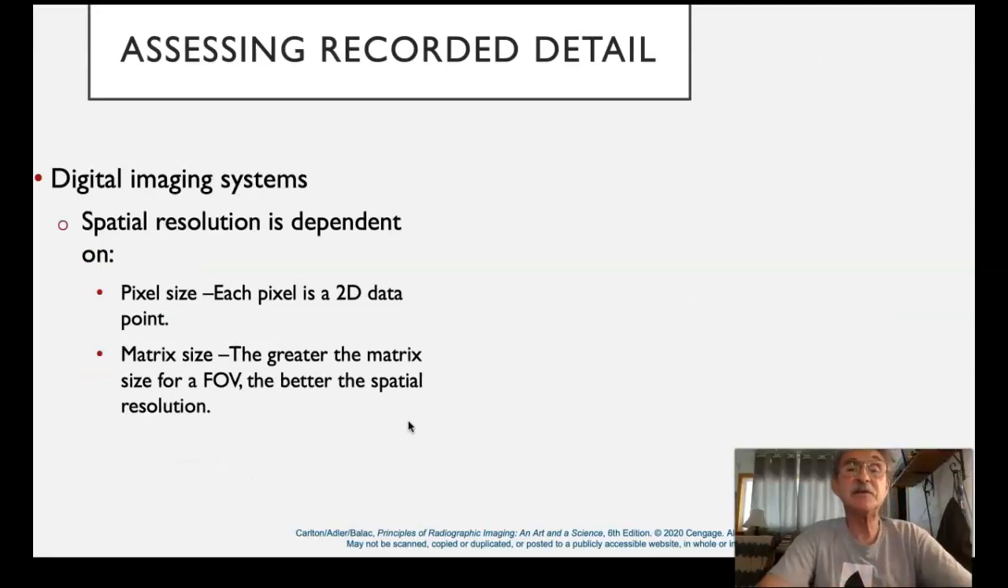Digital imaging systems' spatial resolution is dependent on the pixel size. I think in my video yesterday I talked about if you have smaller pixels, then you have better spatial resolution. And each pixel is a two-dimensional data point, individual pixels. Remember, there's millions of pixels on the matrix. If we have larger pixels, there aren't as many millions there, and if they're larger, we don't have as good a spatial resolution. If the pixel sizes are smaller, then we have better spatial resolution.